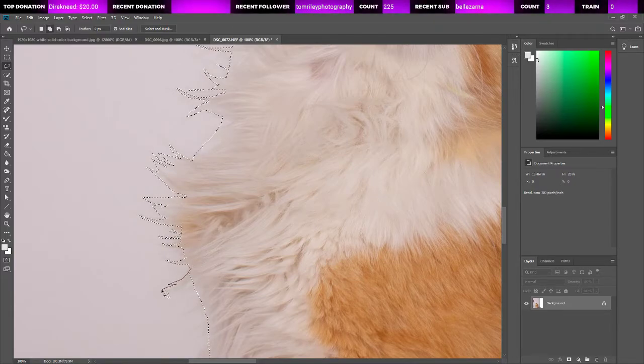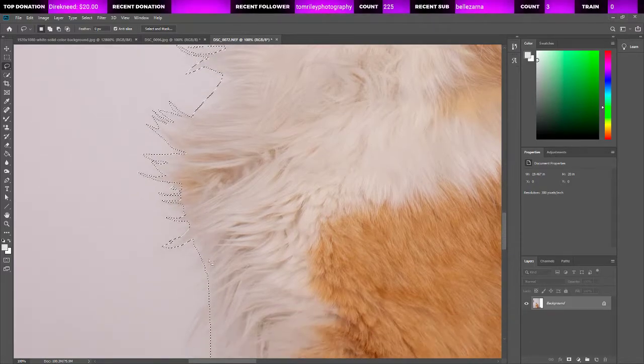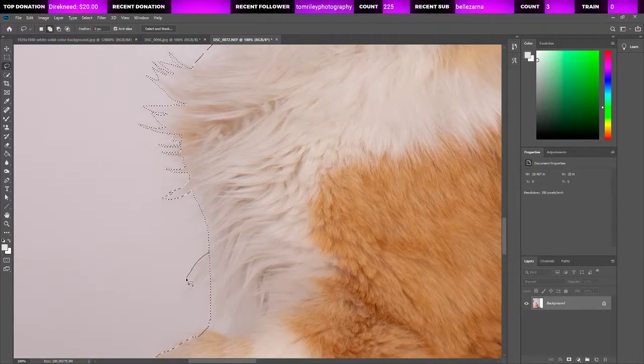Alright, let's get some more of this fur. This kitty was a very elegant kitty. Definitely should have brushed him, but he's still pretty. It's okay.